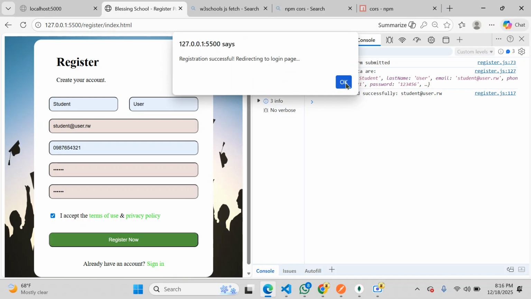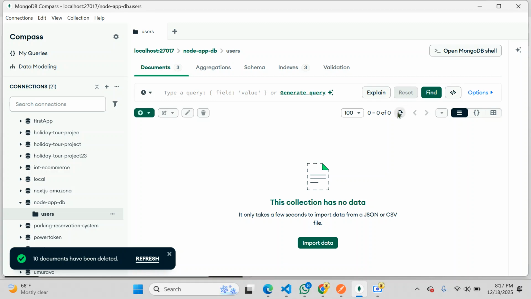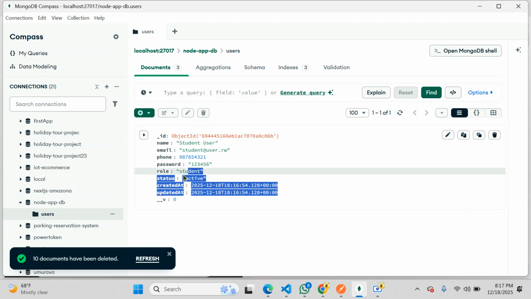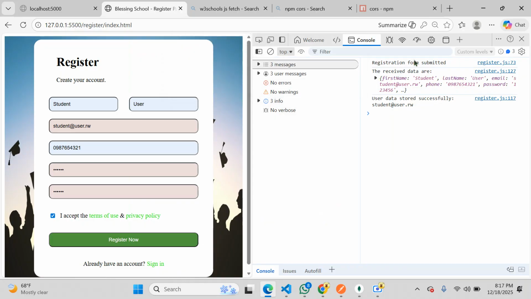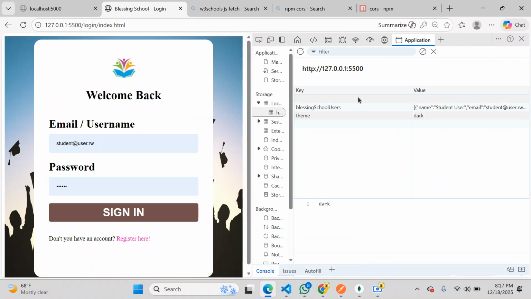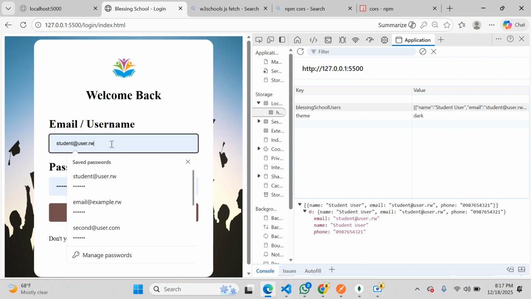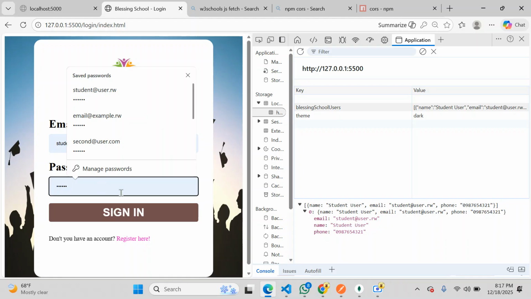So now if you look here, we are about to redirect, but before we redirect, as you can see, the user has been created successfully. So which is what we just want. So when I do refresh here, now you can see we have another entry for the user. Even in the local storage, I think we should have the blessings queries, and now you can see there is one user currently. This is the one. So let me see if I can try sign in.